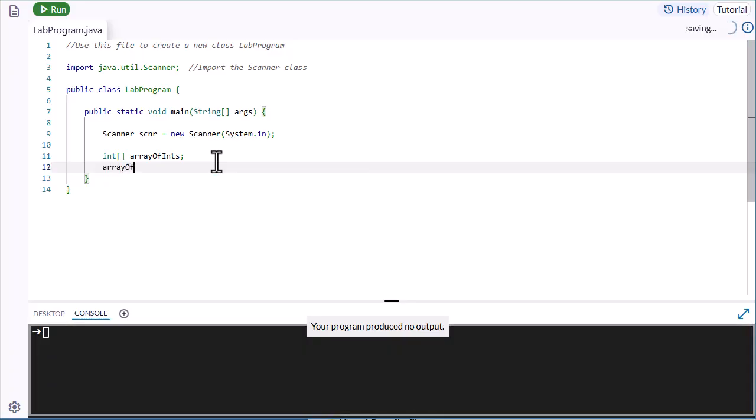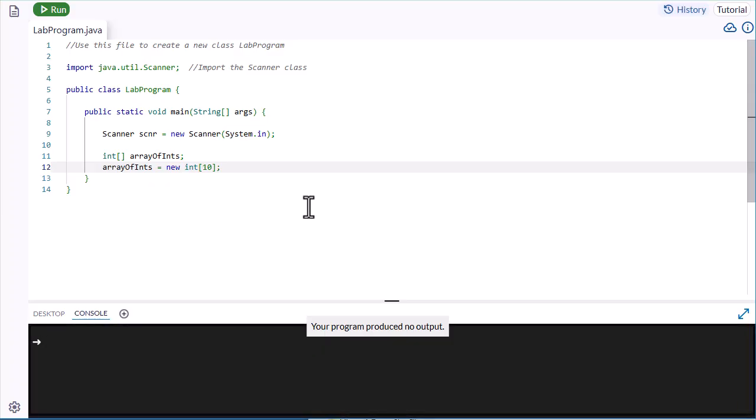Array of ints equals new integer array in 10 characters, or 10 positions, 10 elements, sorry. And I can run this to make sure the syntax is correct. And it did, and it produces no output again, which is fine. So that's one way of creating a 10-position array. Not often done like this, but you certainly can.